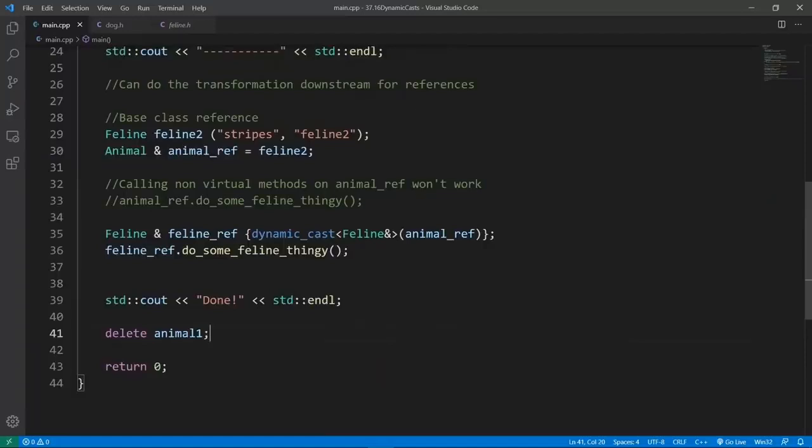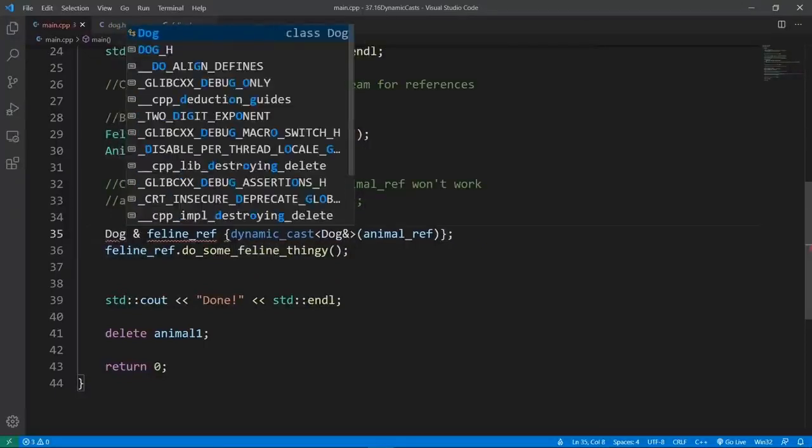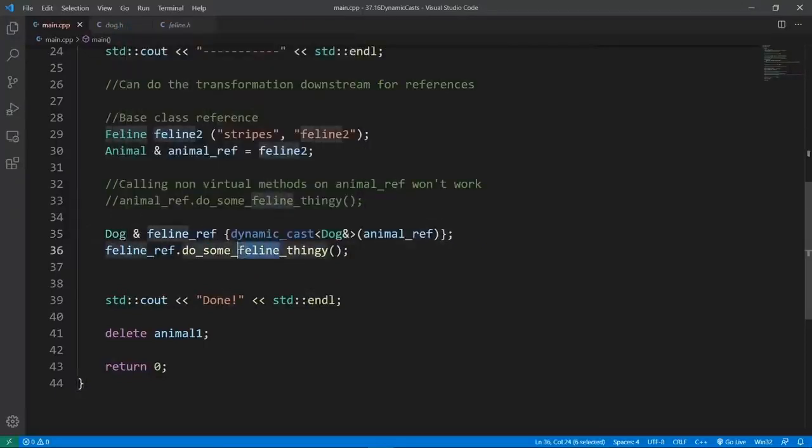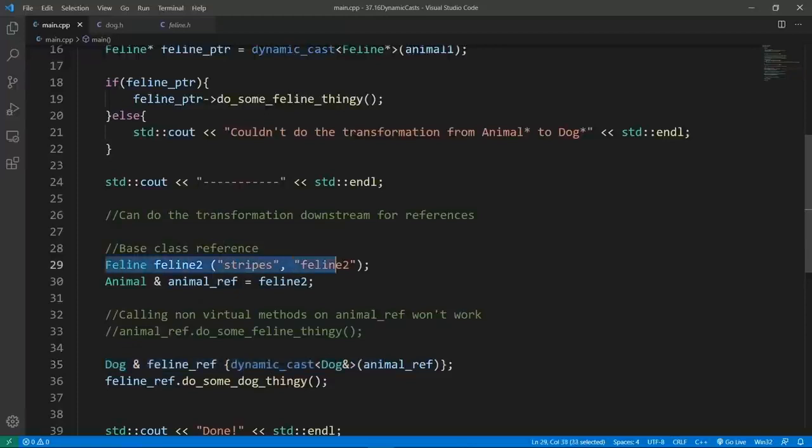So now you know that you can do a transformation of references using dynamic casts. But with dynamic cast, we have no way to check and see if the transformation was successful. Again, if we try to turn this into a Doug reference, we can do that. And we're going to say Doug reference here. And we will try and call the do some Doug thingy method. This is not going to give us an indication of a problem, but this is going to crash at runtime because we don't really have any Doug information in our original feline object here.